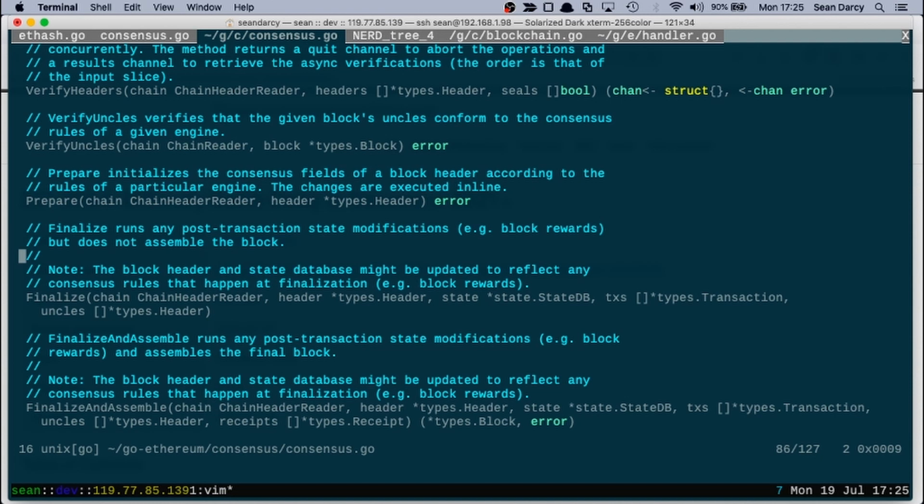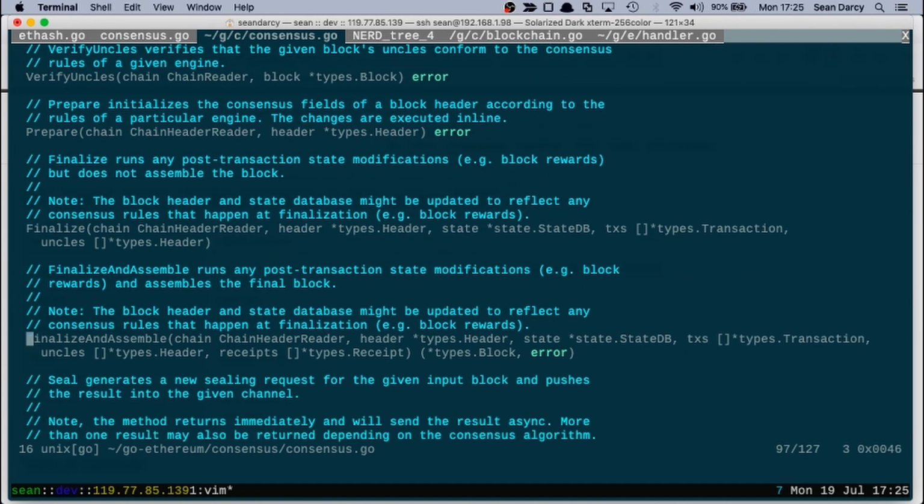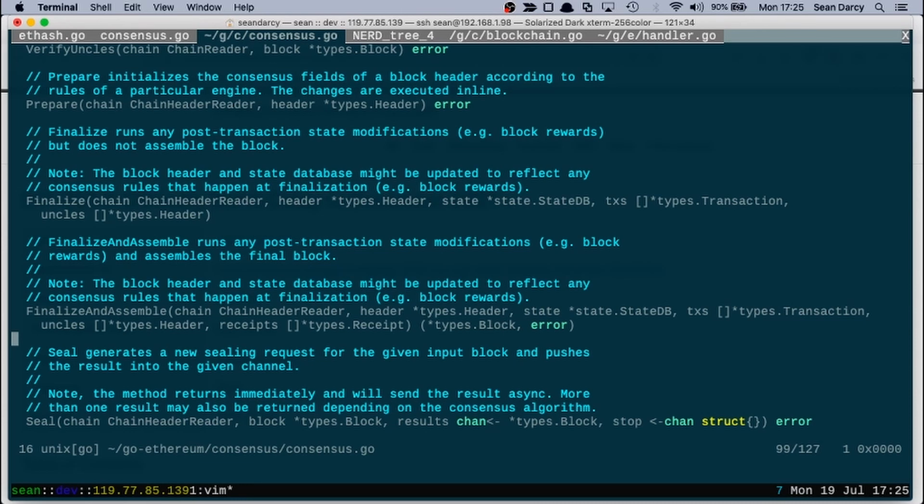Finalize runs any post-transaction state modifications, block rewards, but does not assemble the block. Block header and state database might be updated to reflect any consensus rules that happen at finalization. They've said block rewards twice here. So I guess it's just adding the Coinbase to the header. Finalize and assemble runs any post-transaction state modifications and assembles the final block. Cool.